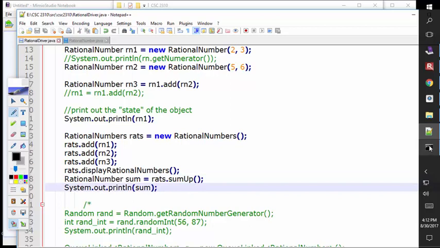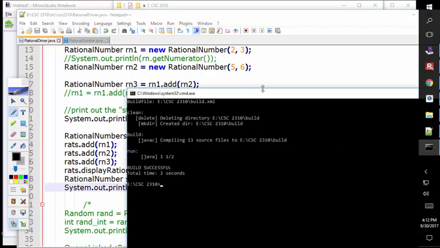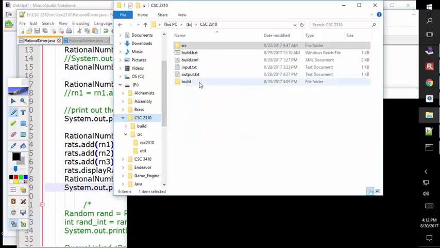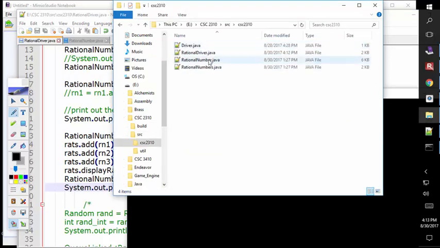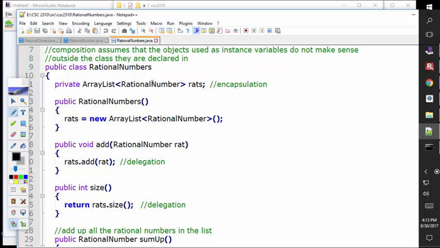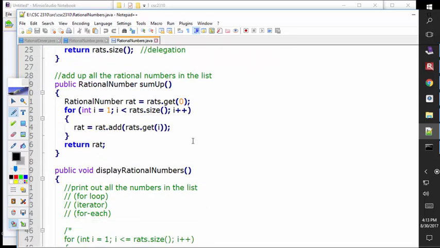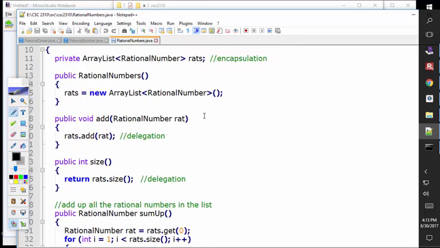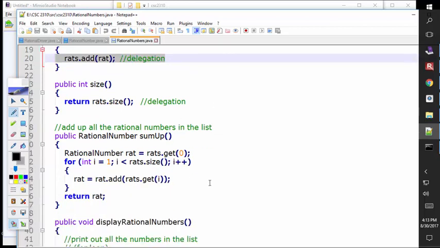Okay? So let's make sure that works. And in fact, we can go ahead and open up the rational number class and see that it's using an array list. Where is the constructor? There it is. I just create an empty array list. And then whenever they add one to it, okay, I just add it to the array list. And whenever they want to sum them all up, I loop over the array list and I get them all out and add them together.